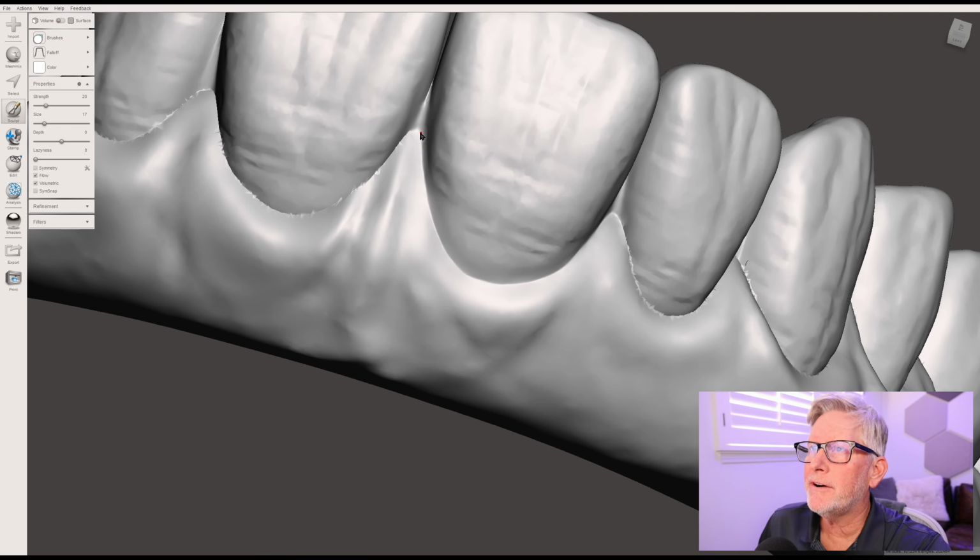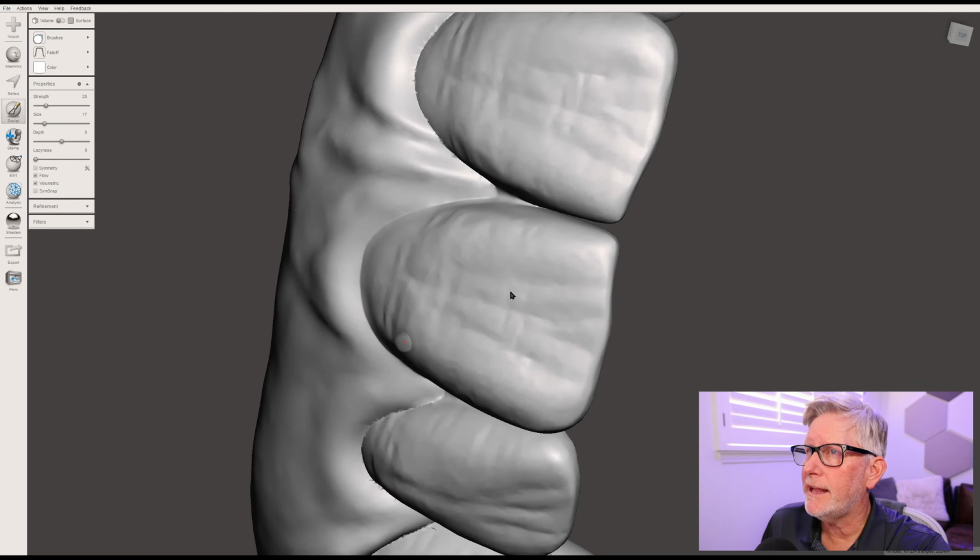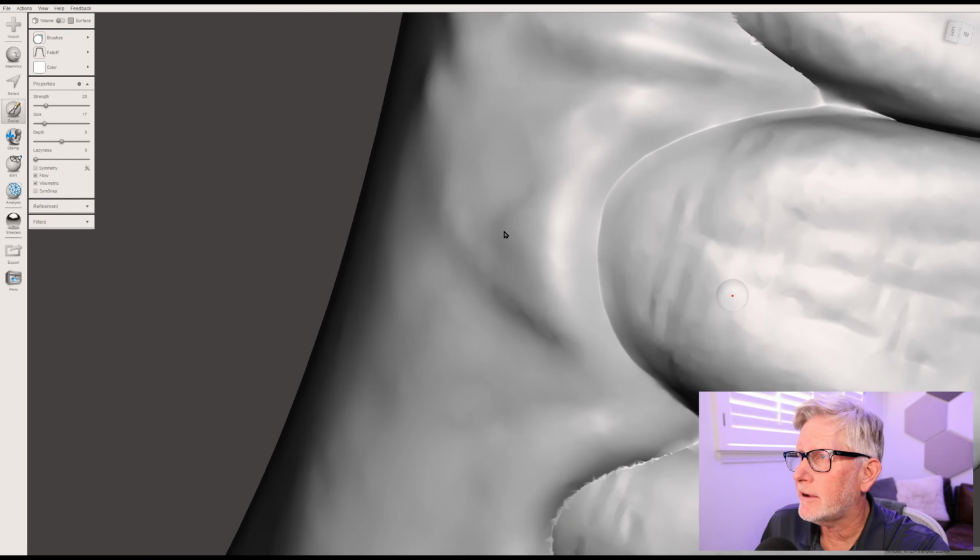If you design on a tablet with a stylus, this could be super powerful as well. But you can see I'm just holding down the mouse button and rolling around the tooth. And now let's look at that transition and how sharp that is.